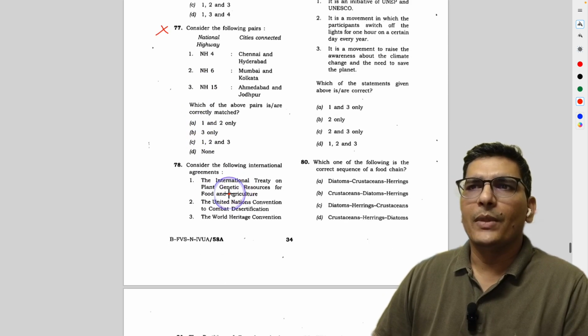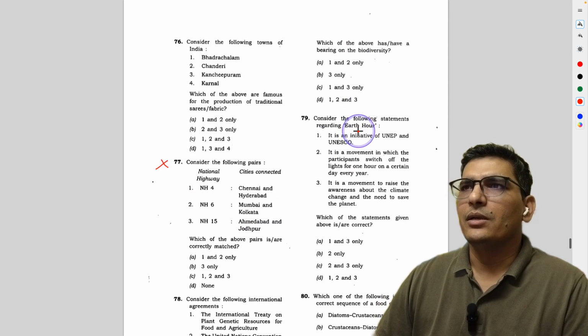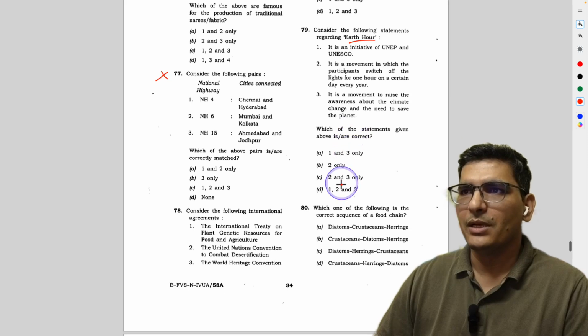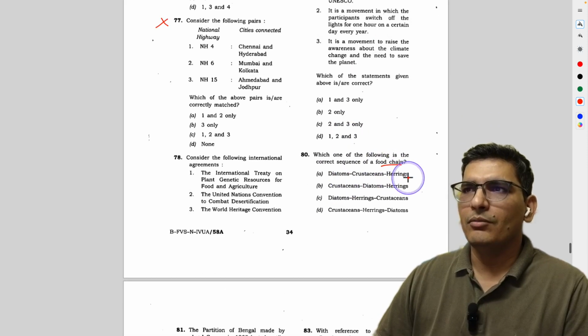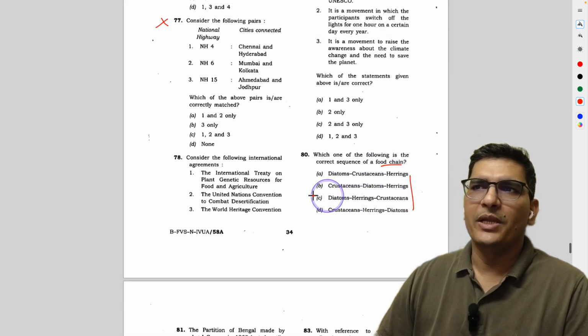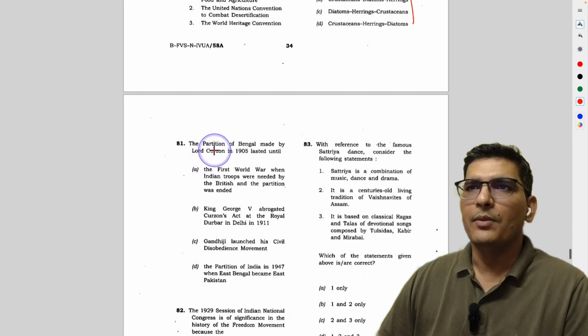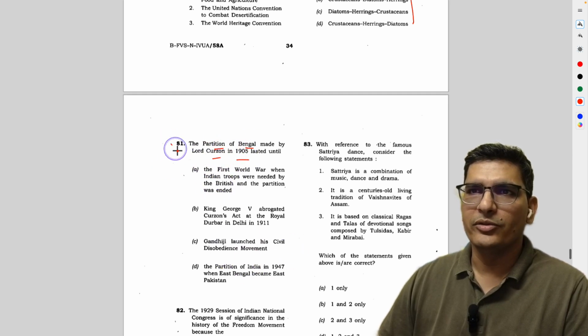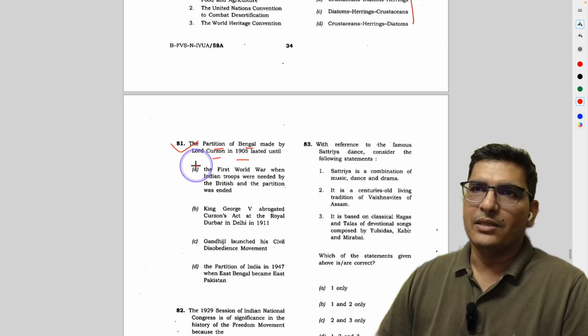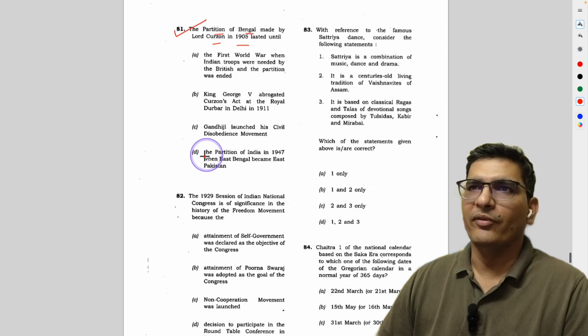Then, long question, we'll do it later. Earth hour, doable question, but second round probably. Food chain, slightly complex question, I'll do it later. 81st, partition, 1905, Curzon, Bengal, right? Very doable, and all the options also. Then I'll invest 20 seconds in this question and solve it.